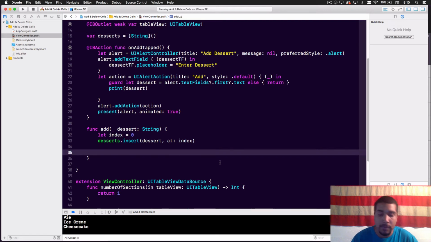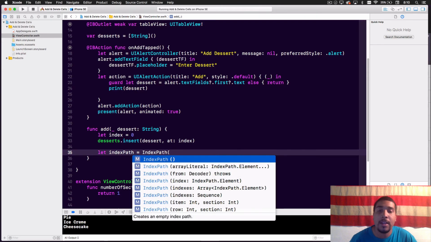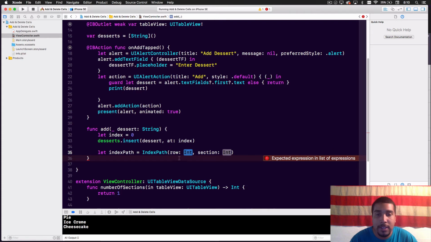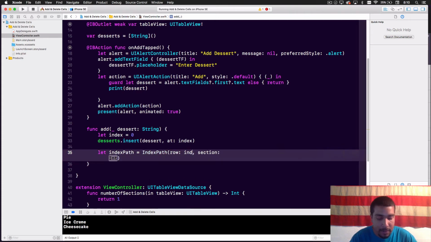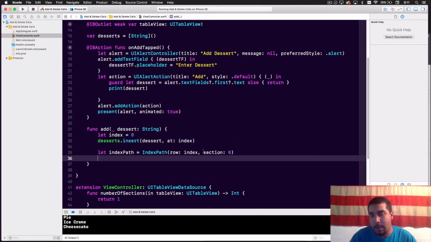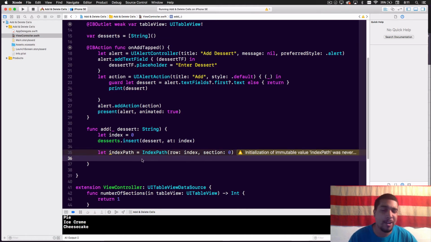But how do we do it to the table view? Well, we have to do something similar. We're still going to use the index, but we also want to create an index path. So let's do let index path equal, initialize the index path. And since this is a table view, we're going to do row, an integer, and then section, an integer, right? So we're going to pass in our index for the row that we want to insert it at, and the section is going to be 0 because we only have one section, or 0 indexed on section, so 0. Yeah, I hope that makes sense.